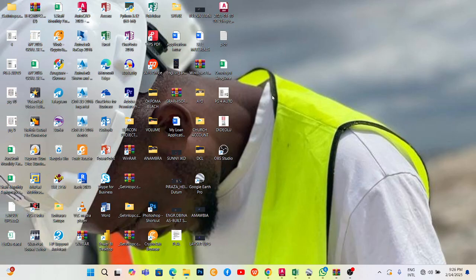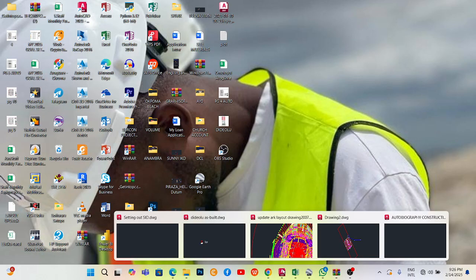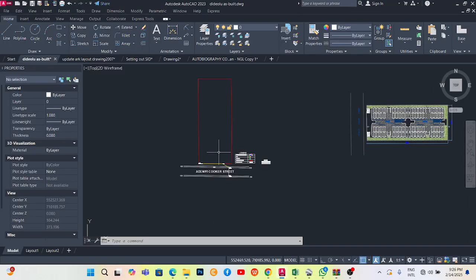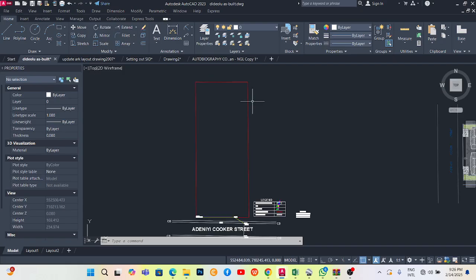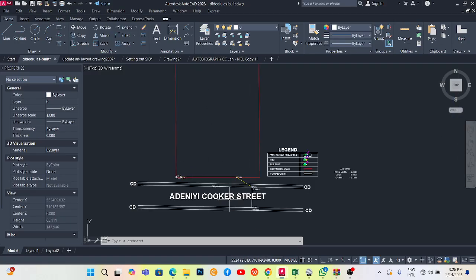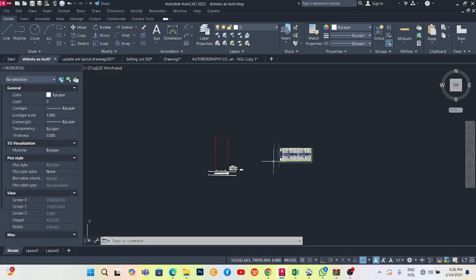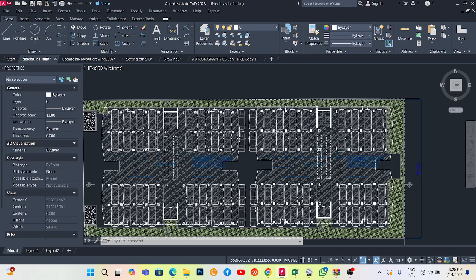Okay, so this is what I'm saying. Let me open a sample. So you can see this red boundary. Let's say this is the as-built of the site. This is the property, the size of the property. And I have my architectural drawing here.